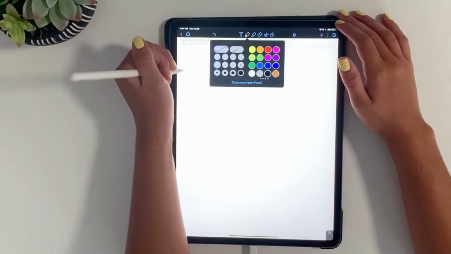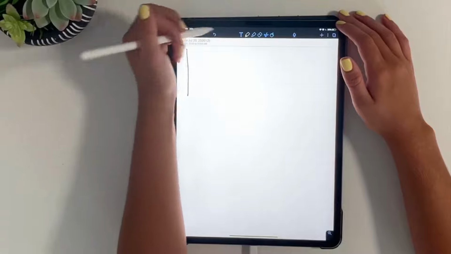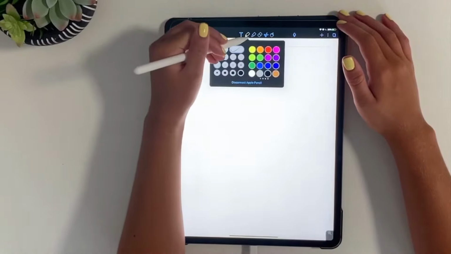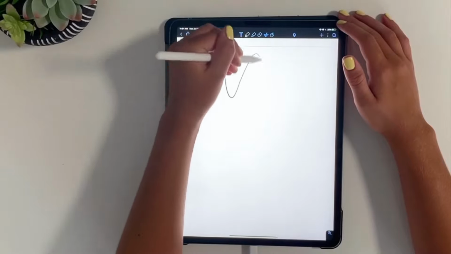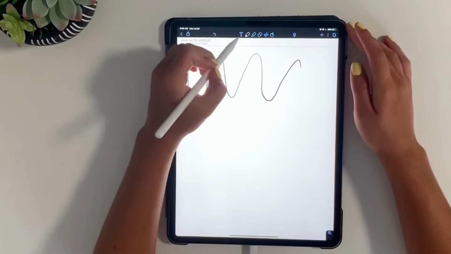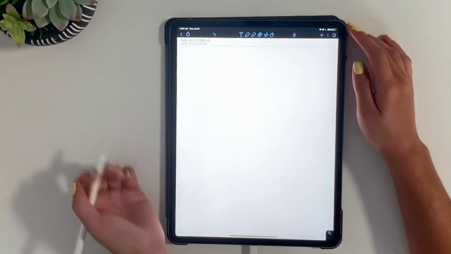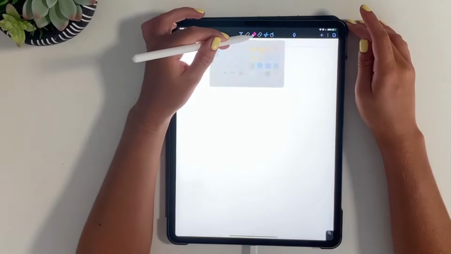This is the pen that I use most often. I think this is a ball pen, and then this one's more of a fountain pen. See how it gets thicker and thinner with pressure? Okay. So those are the pen options, and then you have your highlighter tool.